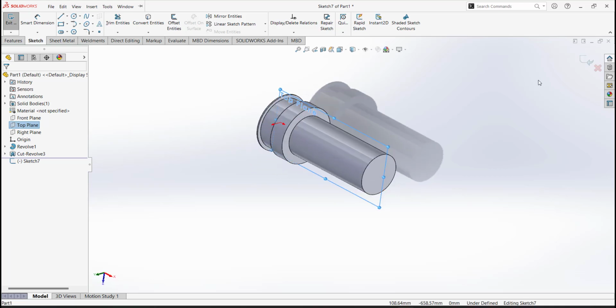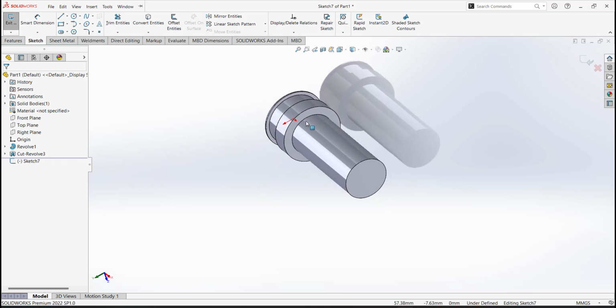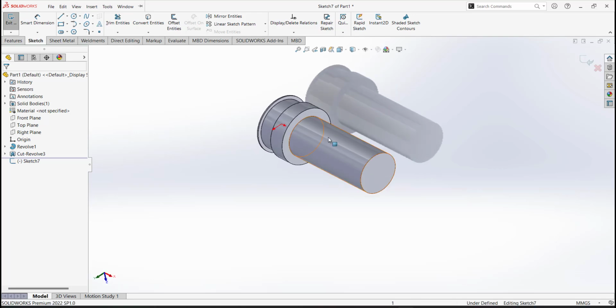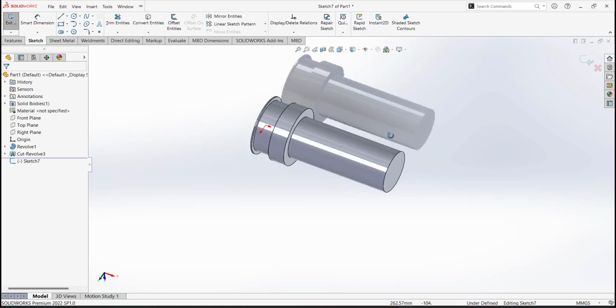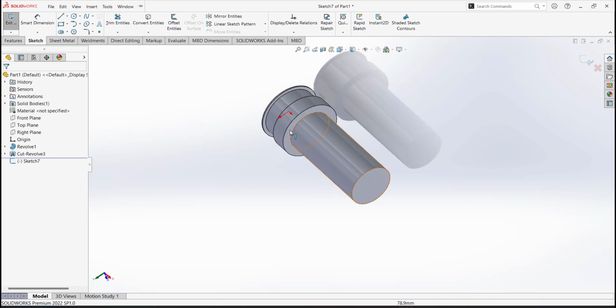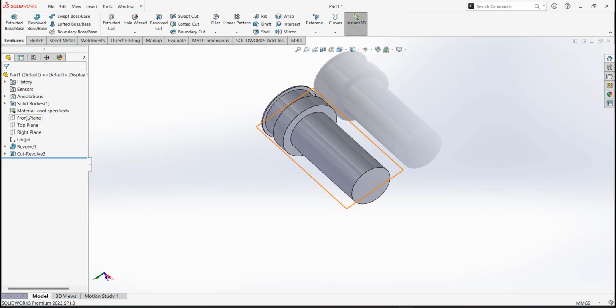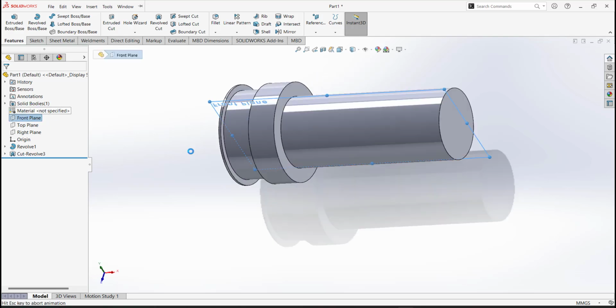Select the plane and say sketch. But we cannot select right plane here, as it is perpendicular to the axis of the main body. So any plane which is perpendicular to the axis of the body cannot be selected for revolve cut. So we can't go for revolve cut for right plane. I'll select front plane only and say sketch again.